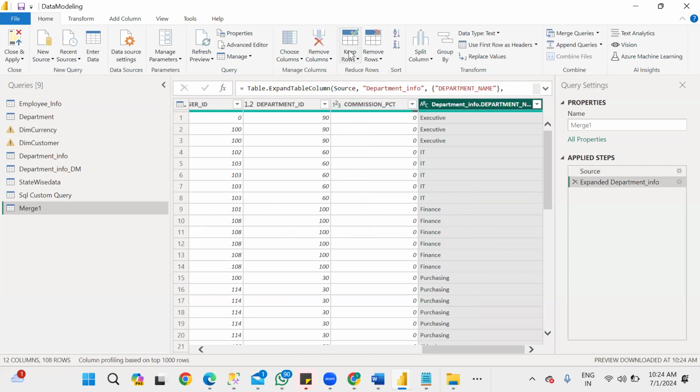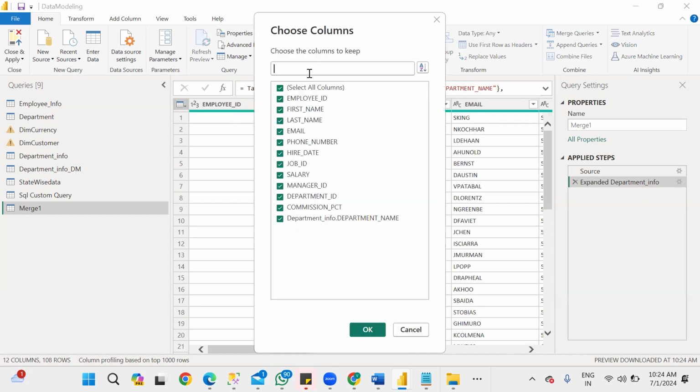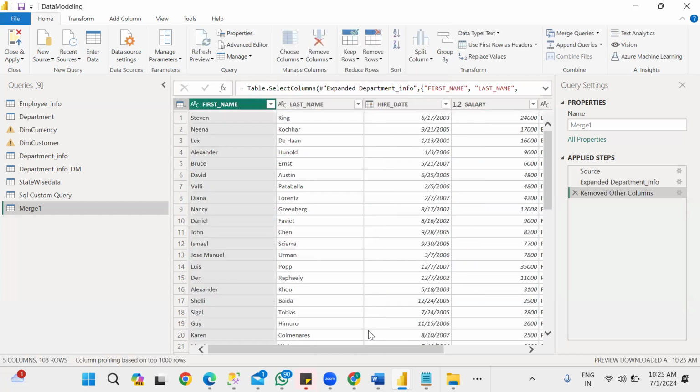And also choose columns from here. What are the columns required in this report? I don't want all the columns. I require first name, last name, hire date, salary, and department. So click OK. Only these 5 columns. Awesome. That's what you want to do.